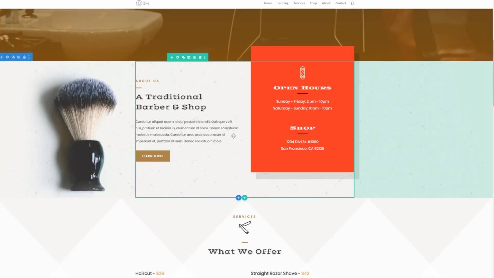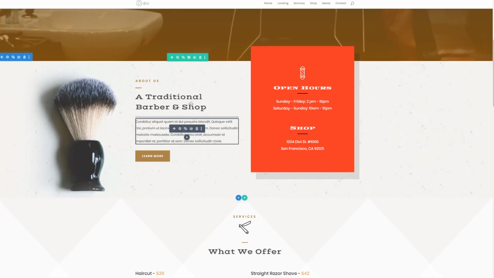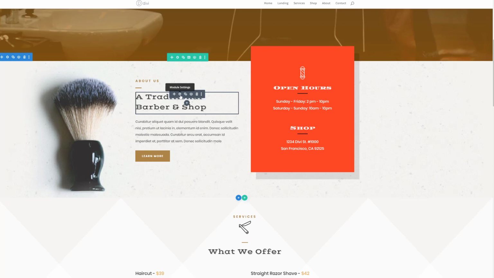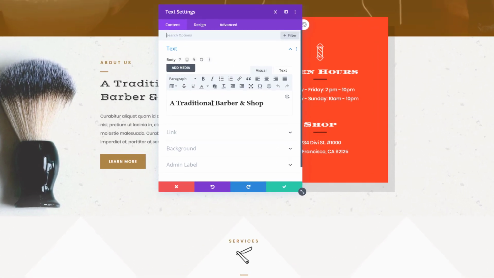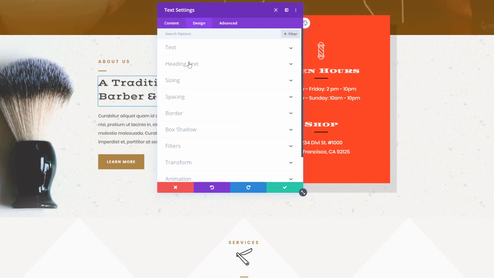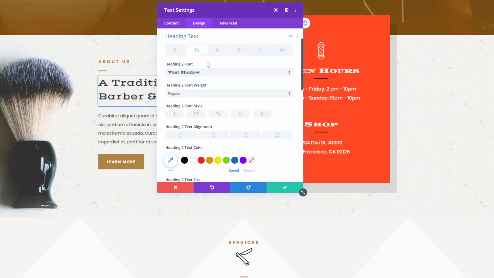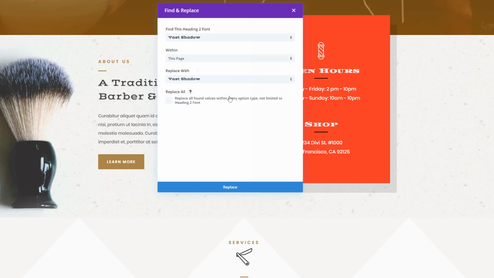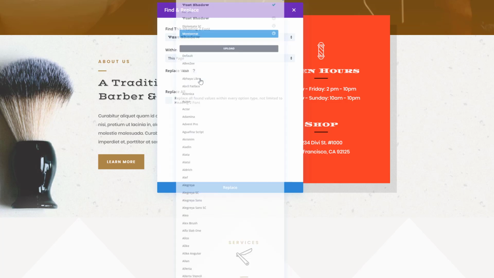You can also play around with the efficiency features. So say for instance you want to change this font throughout the entire layout. You can do that by opening the module, going to the Design tab, going to the heading text settings. Over here you can right click and click on Find and Replace. And you can change this font within this page with another font of your choice.